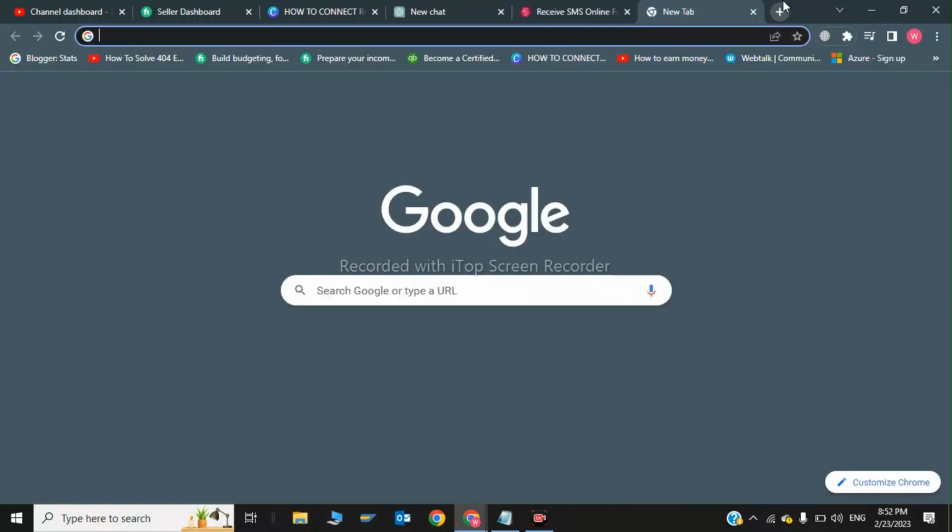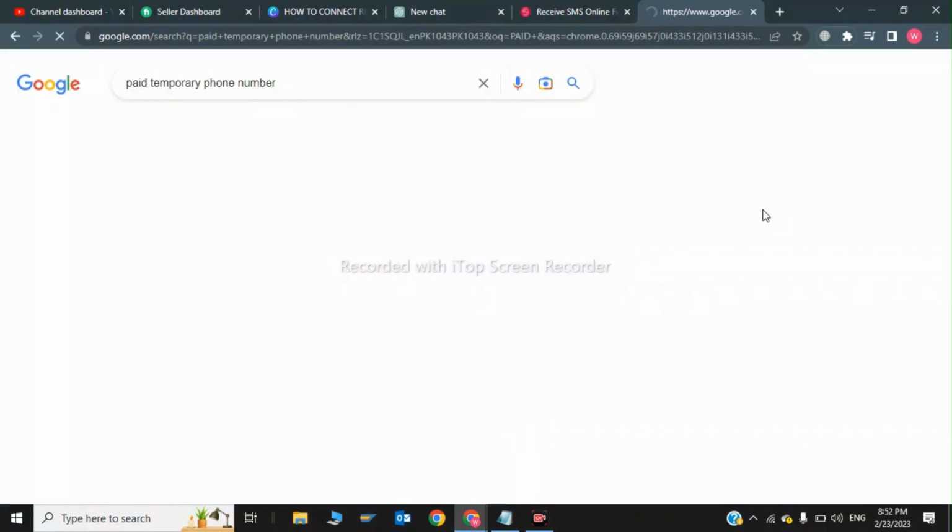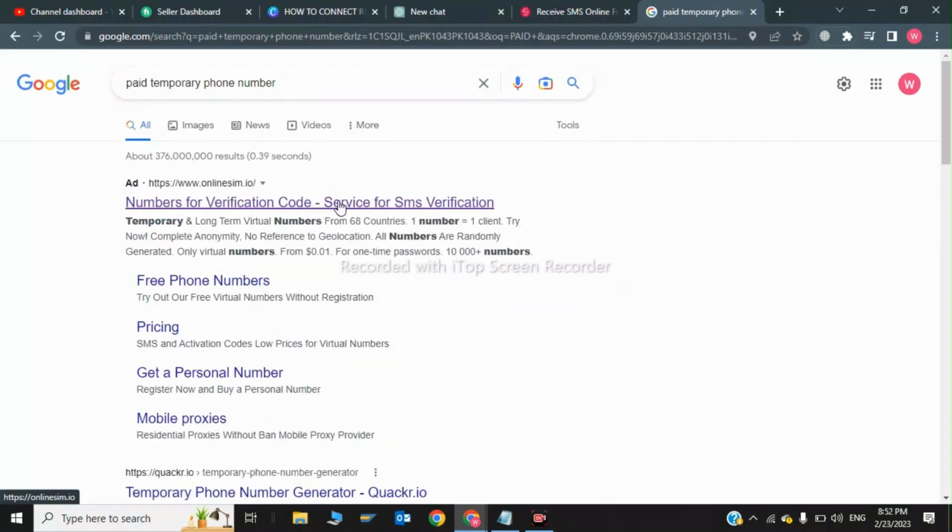Another option is to use paid temporary phone numbers. This is a website for paid temporary phone numbers, and here you can buy temporary phone numbers for just 1 cent. So I will show you this website.